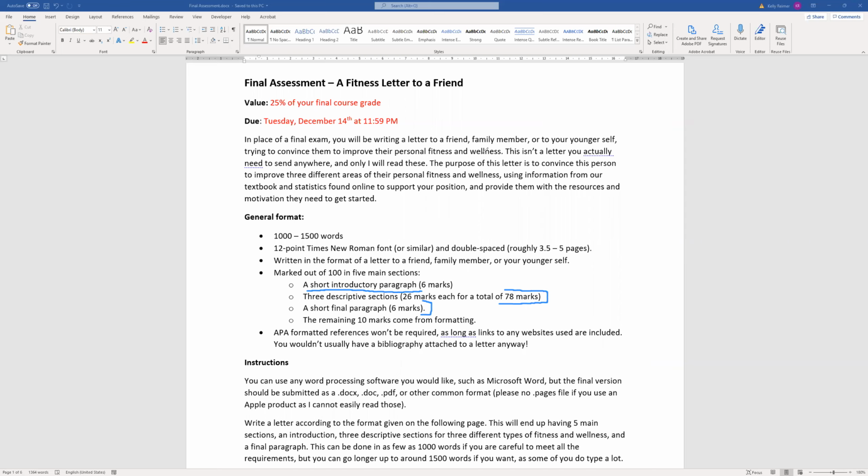Whether it's to a friend or family member, you can talk about how you'd help them. If it's a letter to your younger self, you can tell yourself, hey, set little rewards for yourself.